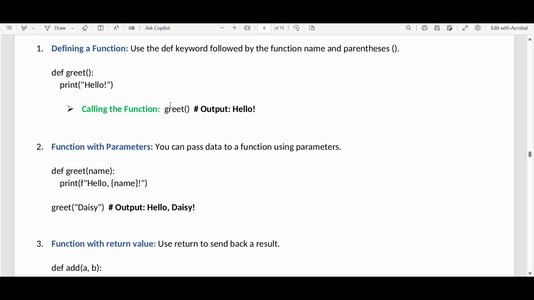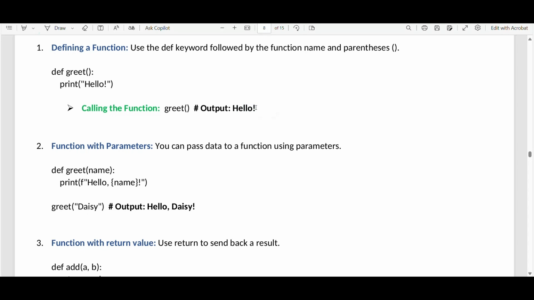For this example, after we call it, the output will be hello, right? Here inside this function we have print hello. This will be executed and the output will come as hello itself.